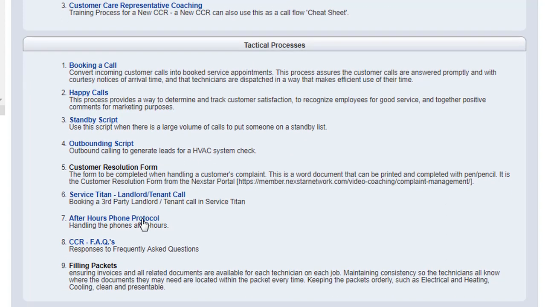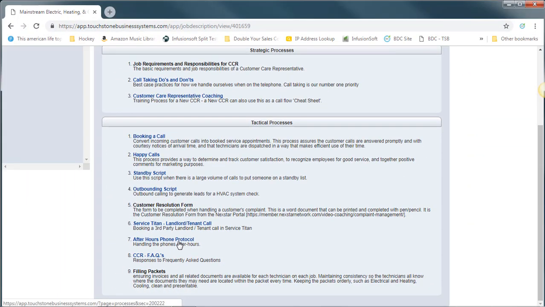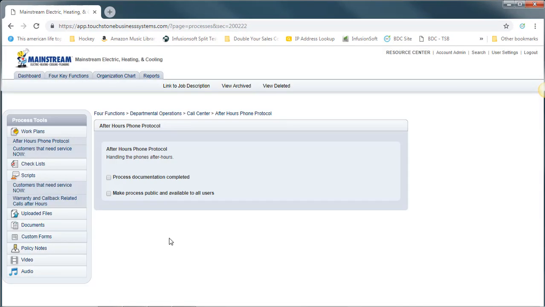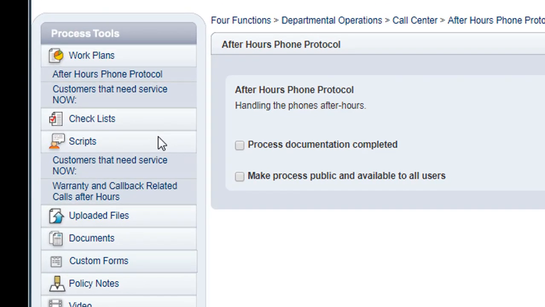For example, if I come down here to number 7, the after hours protocol. So it says handling the phones after hours. Well, what is the process for after hours protocol? How does someone handle calls that come in after hours? What do you say? Where's the script that can be used? If you need the instructions for how to perform a specific process, you simply click on the process name, and all of the process tools needed for this specific responsibility are available. And in this case, you'll notice there are a couple of work plans and a couple of scripts.